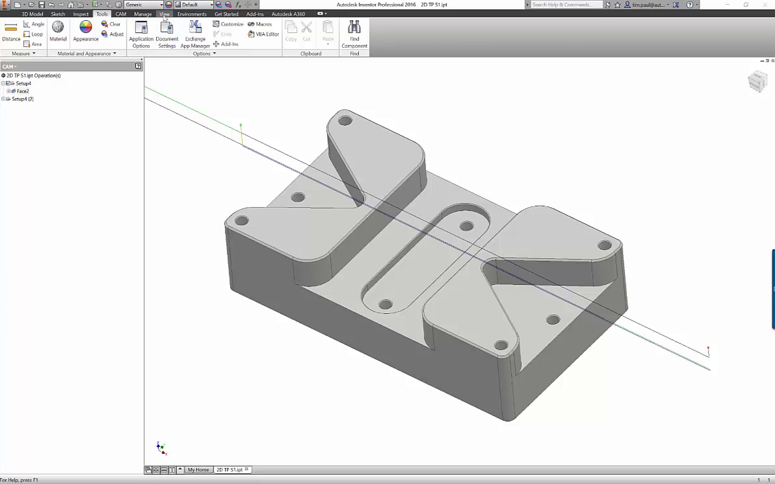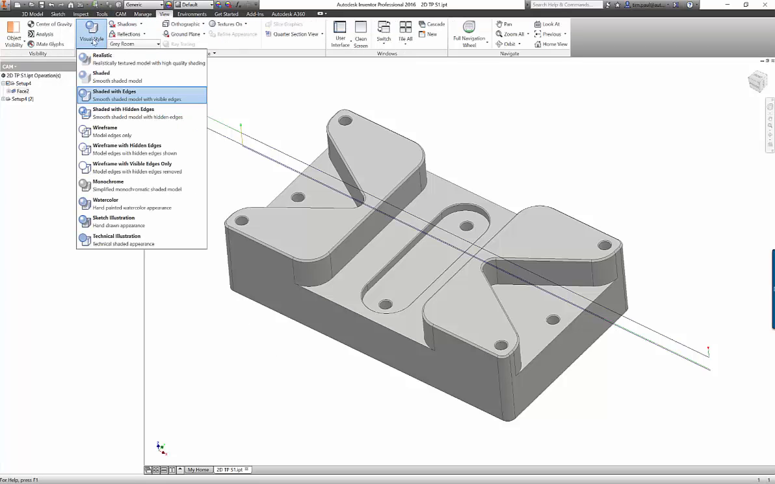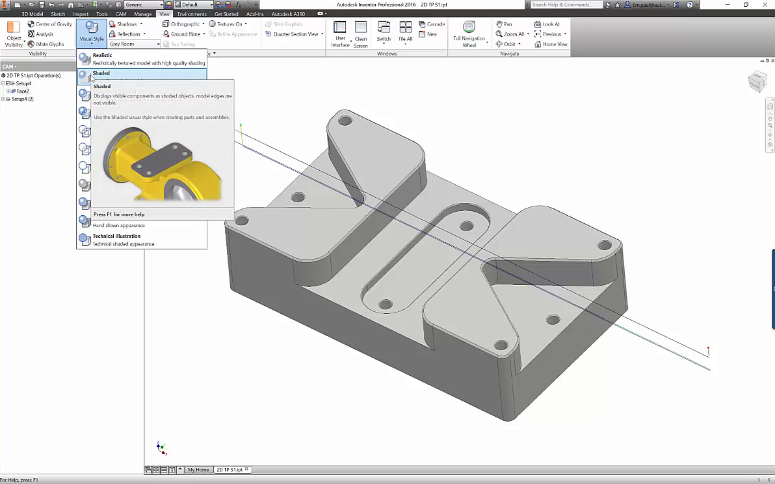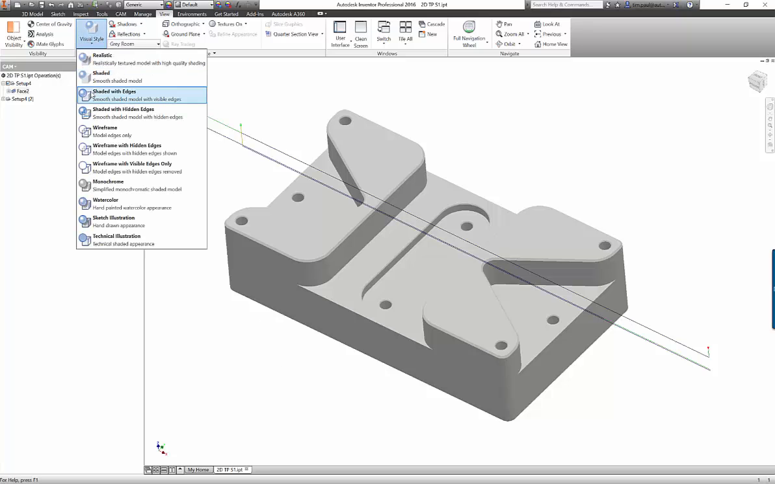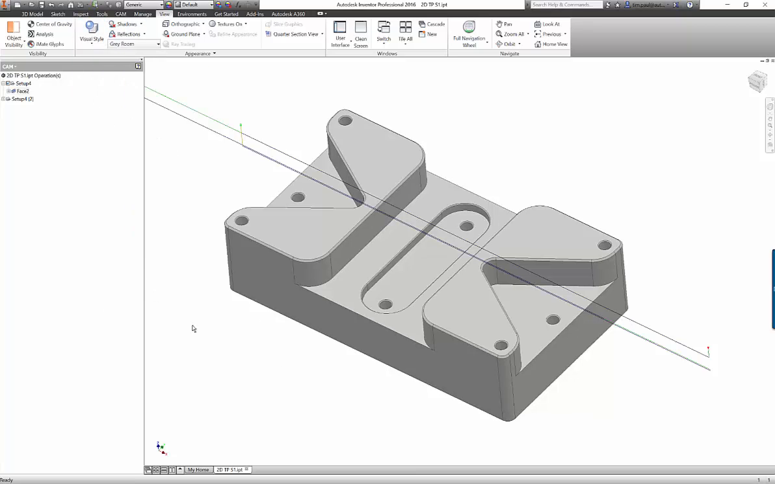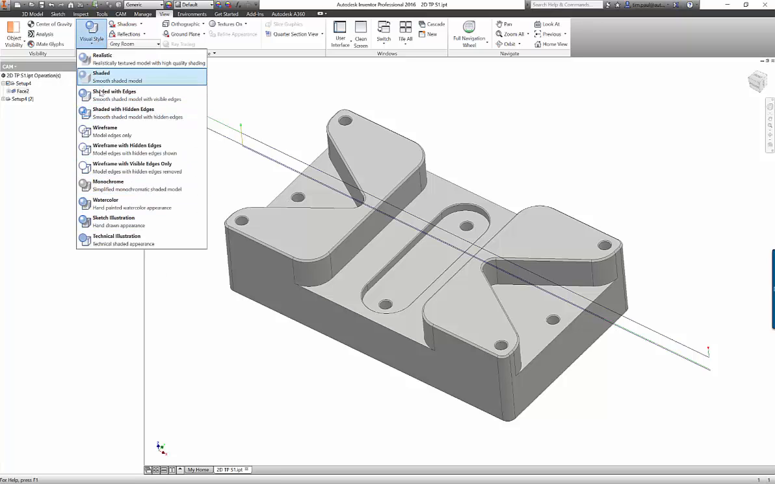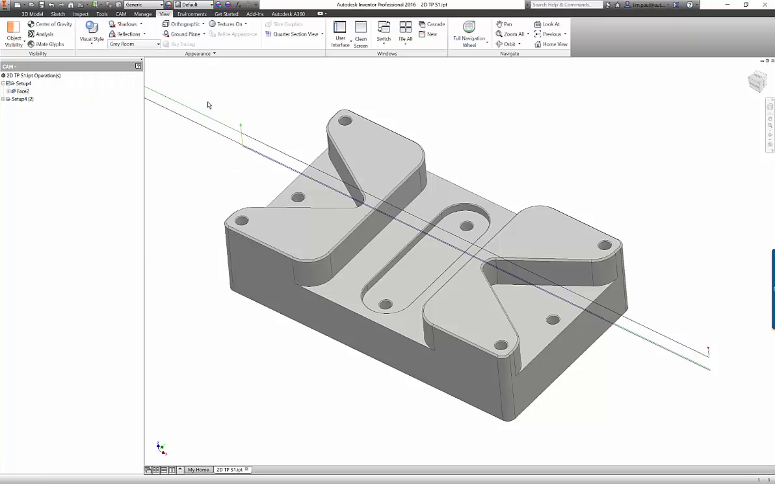I get a lot of questions about changing the default view style from shaded, which is what it comes as by default, to shaded with edges, which is the default I would prefer. But you're more than welcome to check out these other options. Shaded with edges seems to be a good one for CAM. So let me show you how to make that your default.